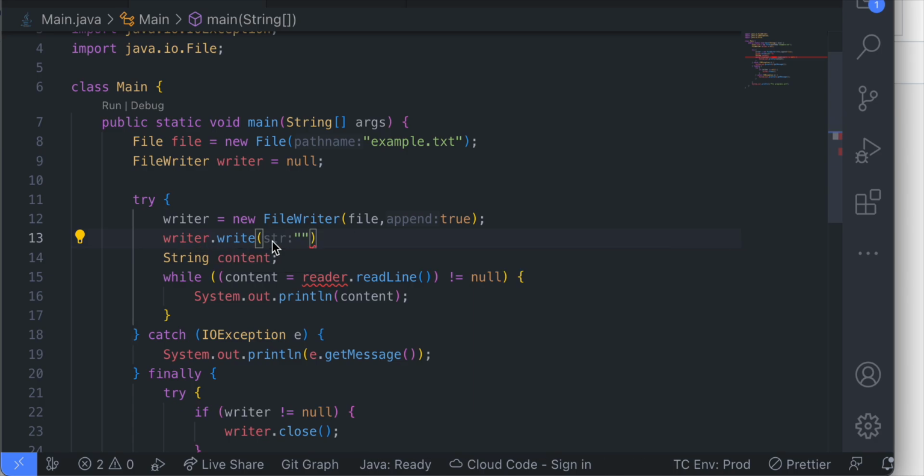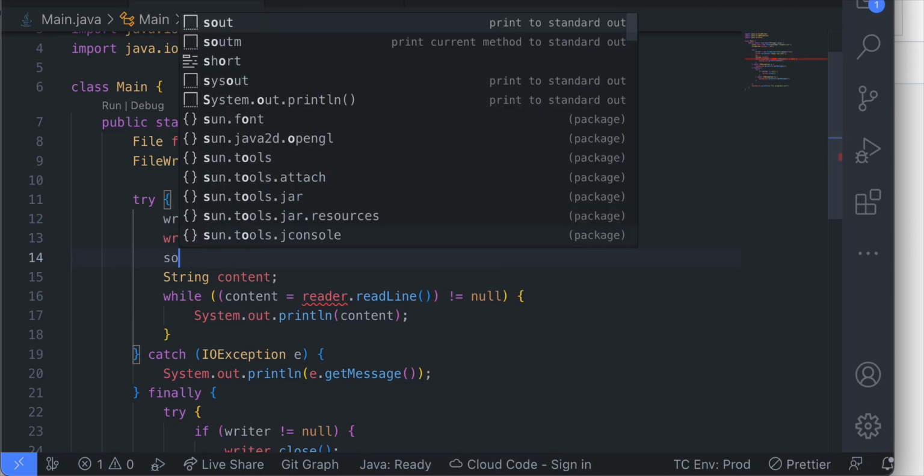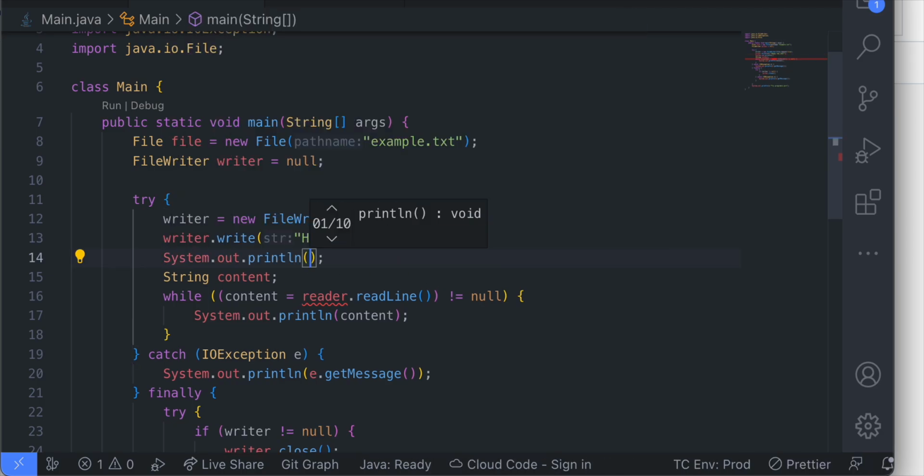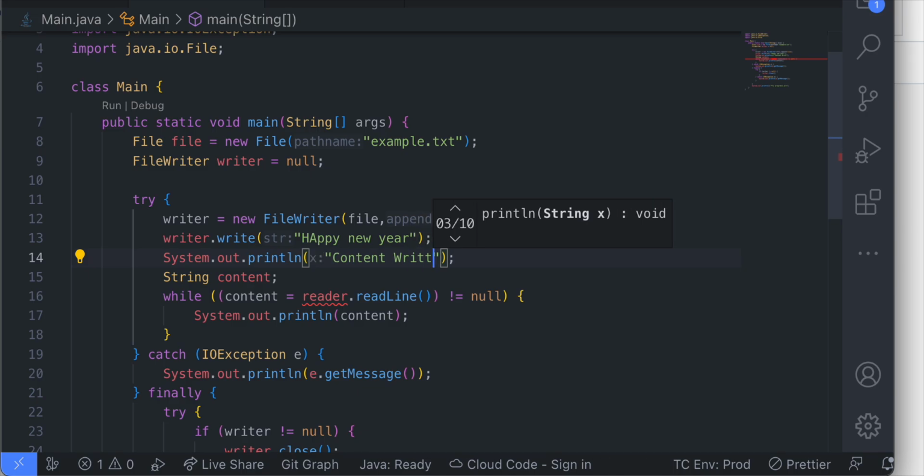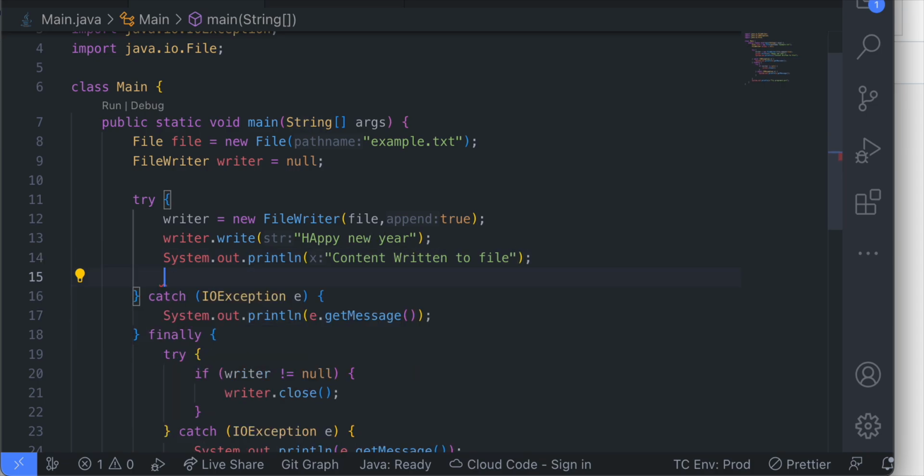I will write writer dot write. Here we can write the content to the file. I will print this one, content written to the file. So we don't need this, because we don't need to read things, the exceptions.